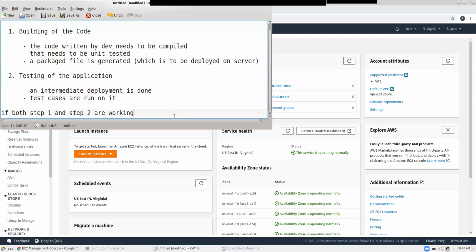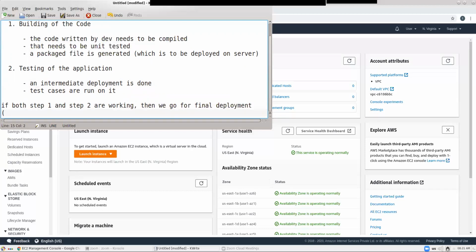If that is happening, then we go for the actual, or let's say the final deployment, where we might hand it over to Docker, or let's say Kubernetes, like these things we can do over there, right? So these things we shall do later.